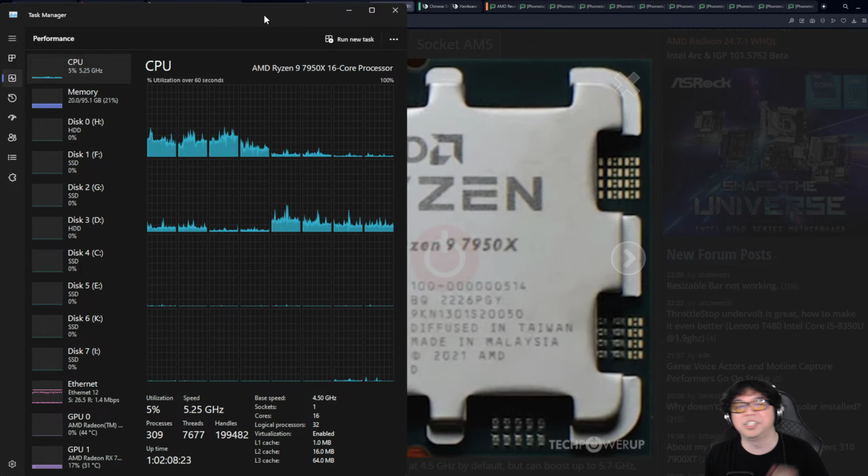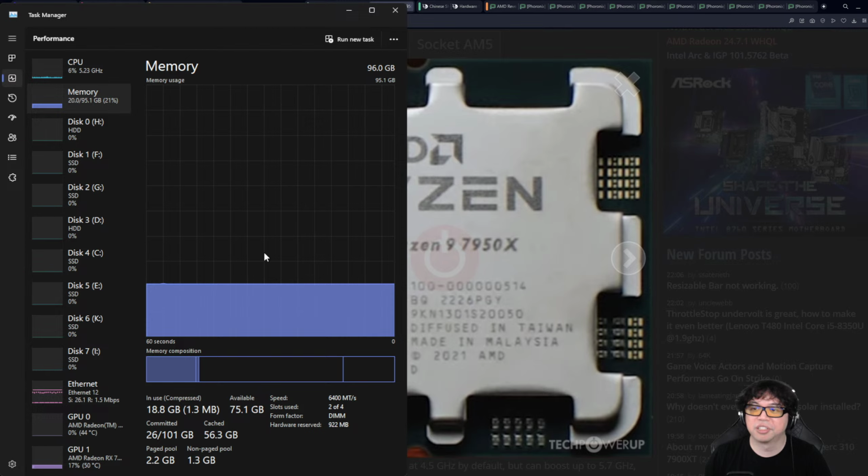Even 96 gigs, like this configuration, the memory training is not terrible. It's not anything like it was a year ago or a year and a half ago. So even if I have to do memory training with this configuration, we're looking at like half a minute to 45 seconds to train 96 gigs of memory. So it's not that bad.